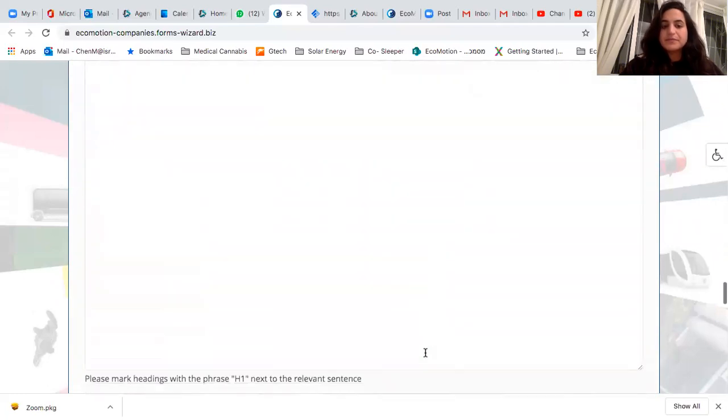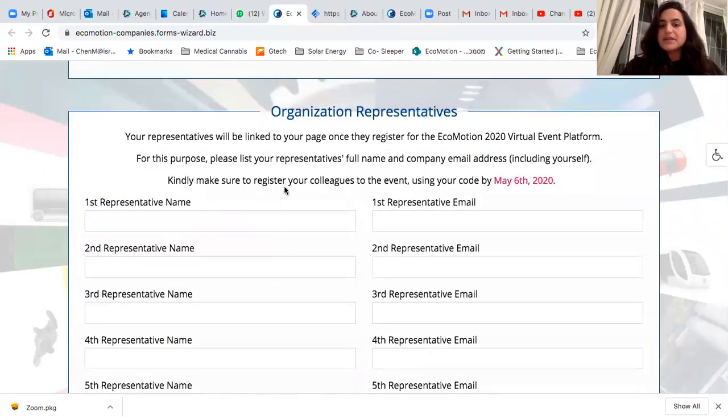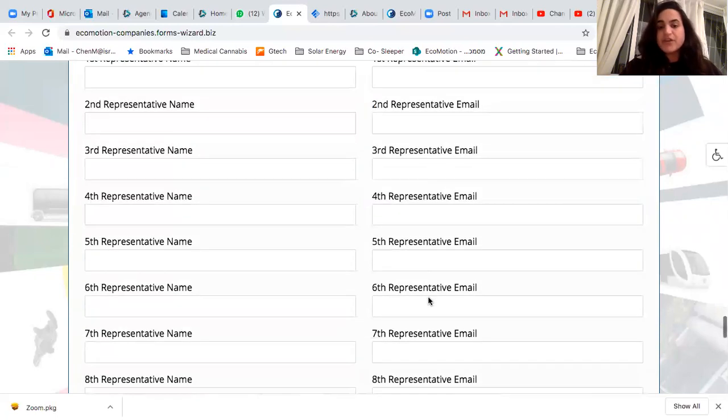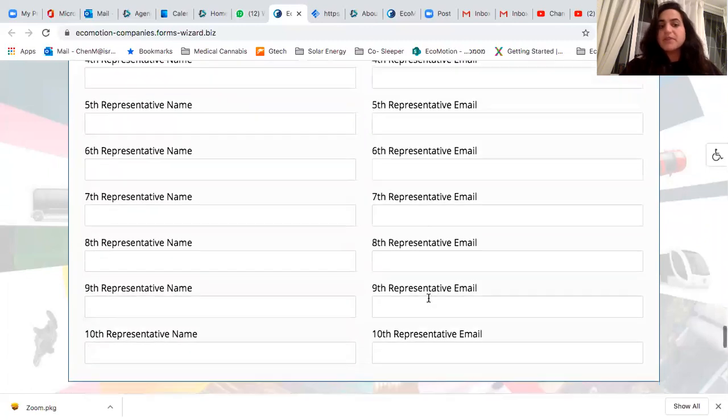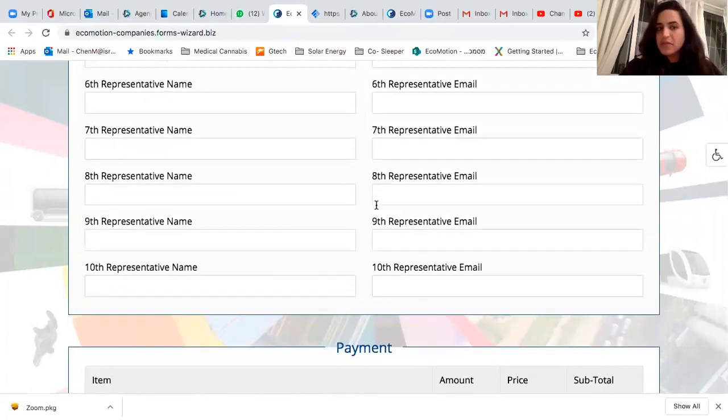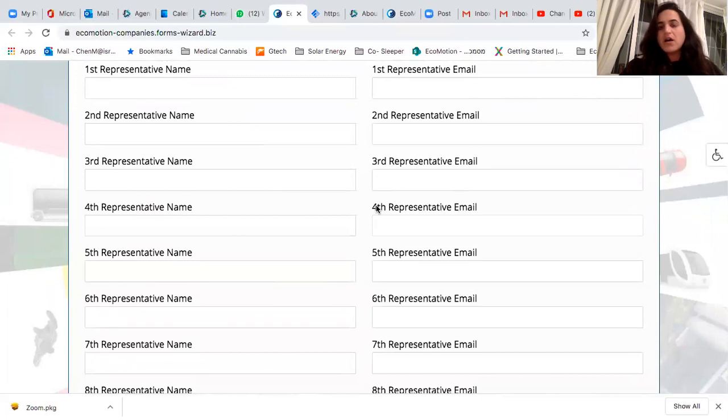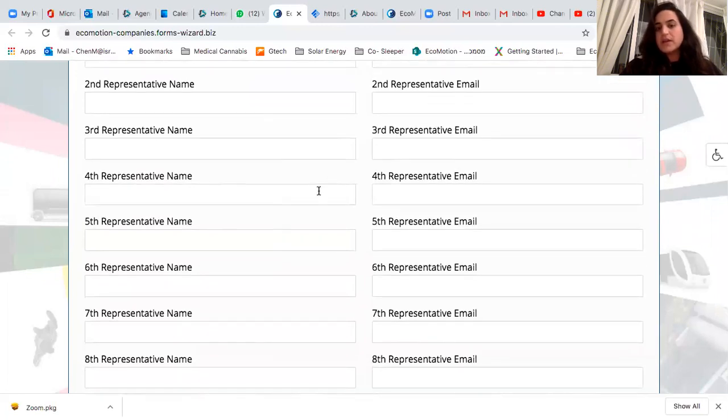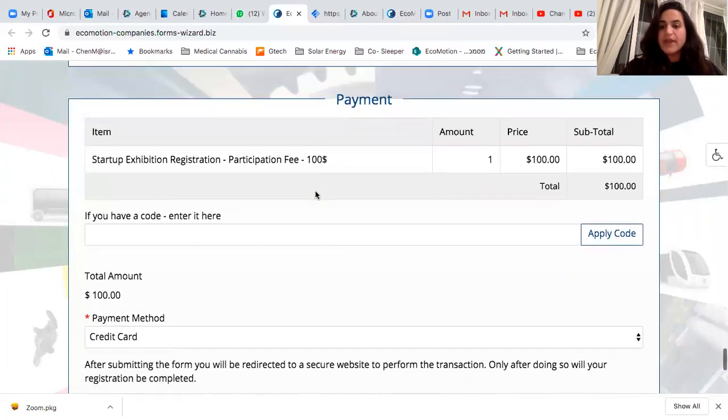Now, organization representatives, these are the people you want to attach to your page. They don't need to be registered right now. All you need to do is put the name of the person and their email, and make sure that the email that you write here is the same email they will use later on to register onto the system. You have a space for 10 people. You don't have to fill them all out, but do fill at least a few so people can interact with your company.